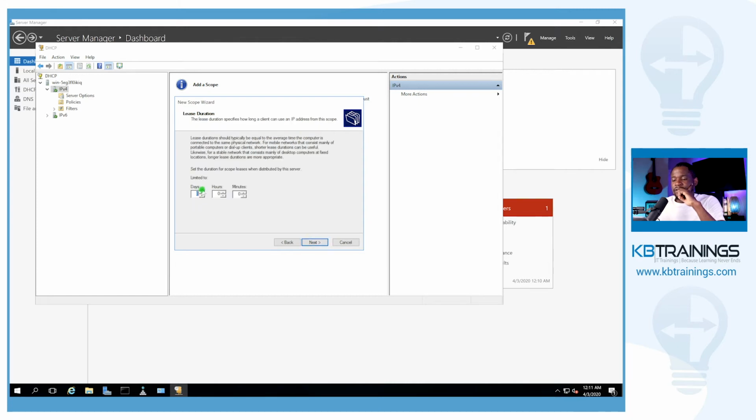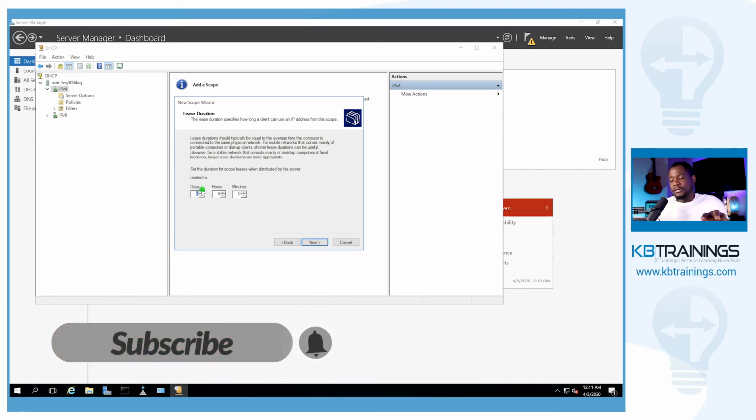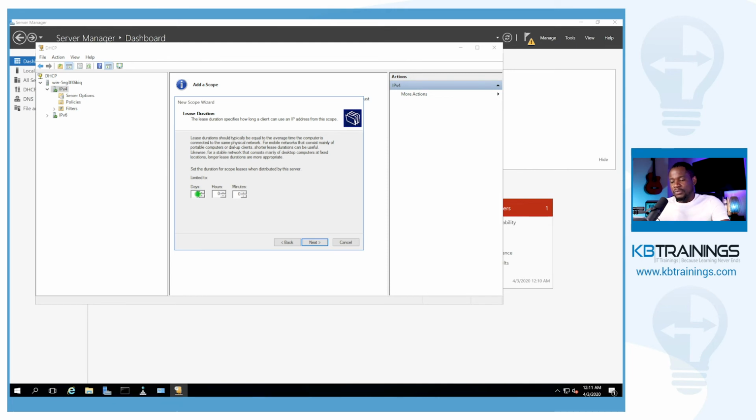So what is the duration of the leases? When you are giving an IP to a device, that device can keep that IP for a certain length of time. This is where you define what that length of time is. In my case, I wanted to have it for 24 hours. After 24 hours, the device is supposed to request another lease to keep that IP. Otherwise, if it's disconnected from the network after 24 hours, the IP is available for another user or another computer to use in the network.